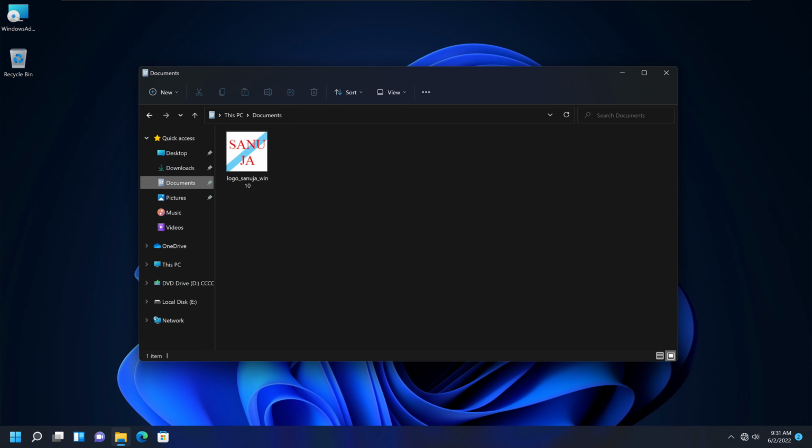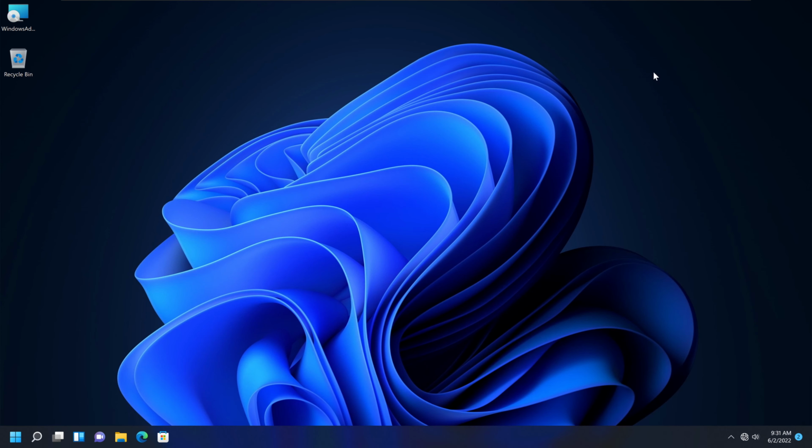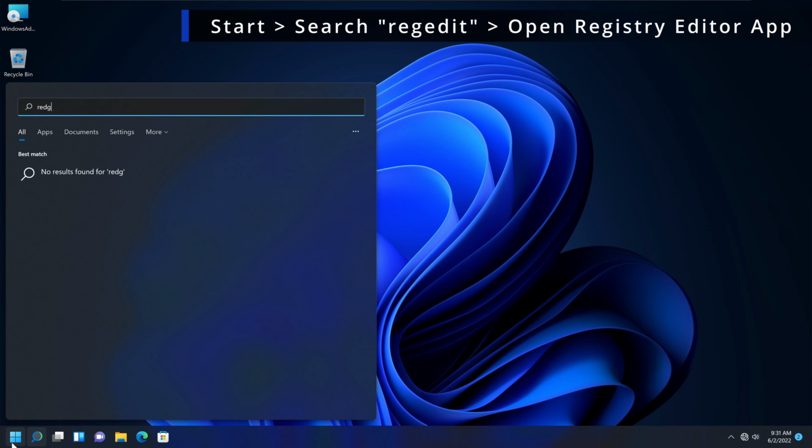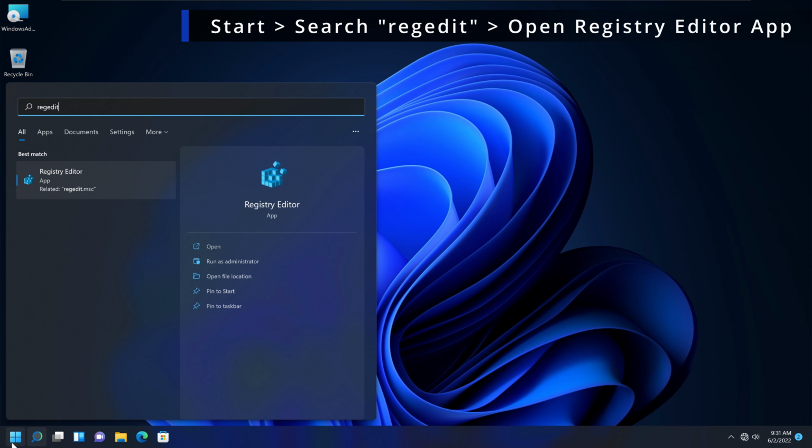But there is a way to bring back the Windows 10 context menu or Windows 10 right-click menu in Windows 11. To do that, what we need to do is a registry edit. First, we will go to Start and type RegEdit, and that will get you the Registry Editor program.